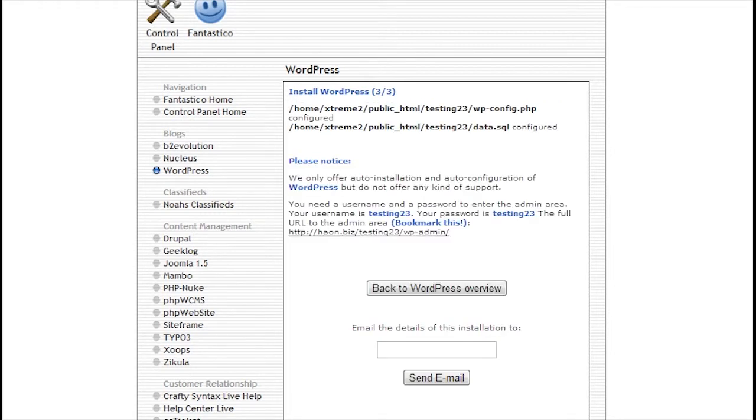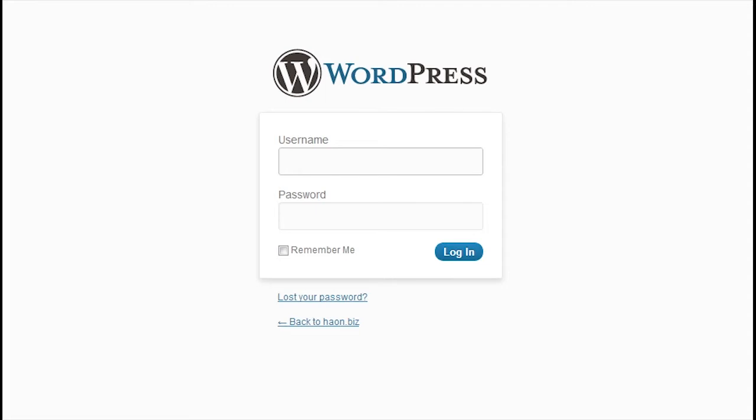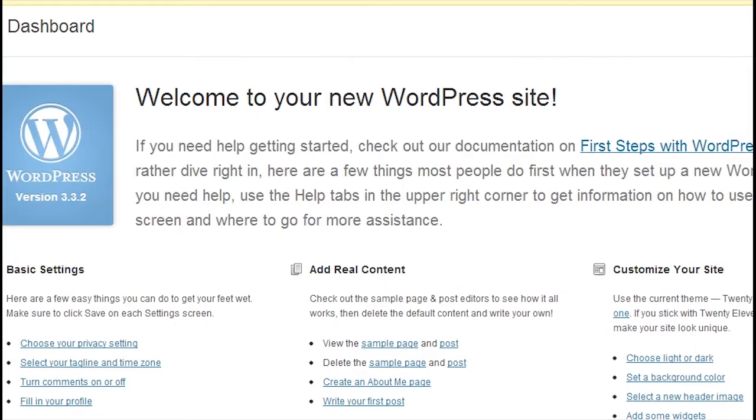And believe it or not, it is really that simple. Our WordPress site is now set up. We now have a fully functioning website. And I'm going to click here. And then we're going to log in with our login name and our password that we created. And we are now in WordPress.